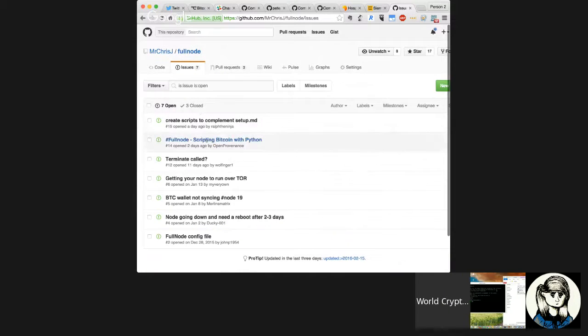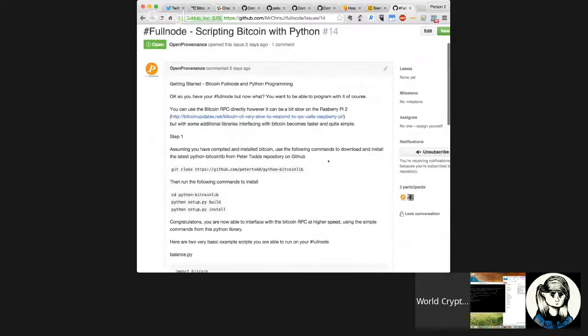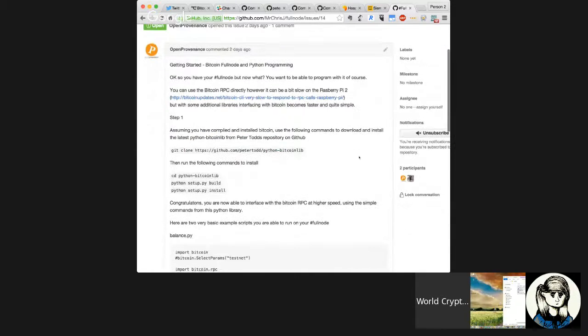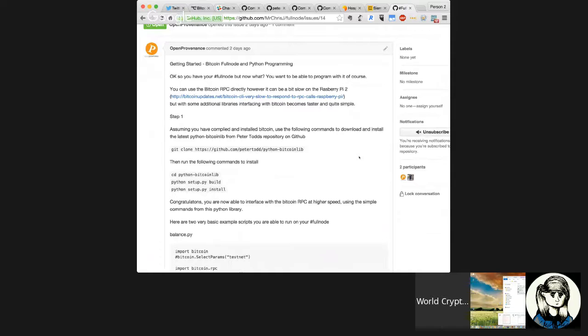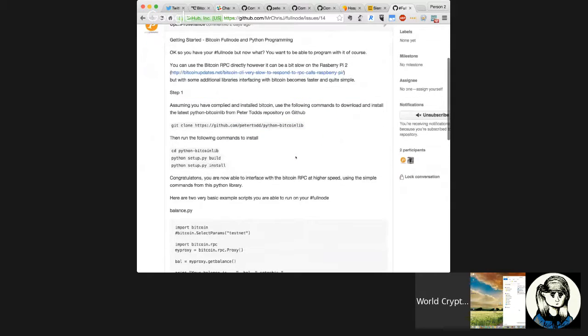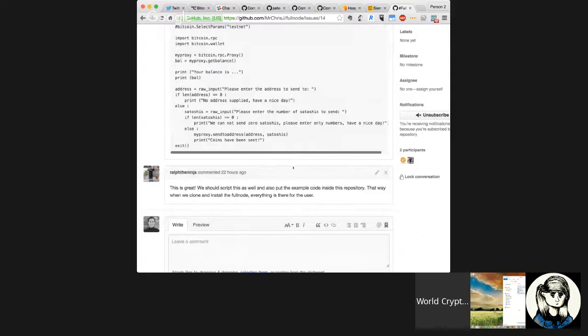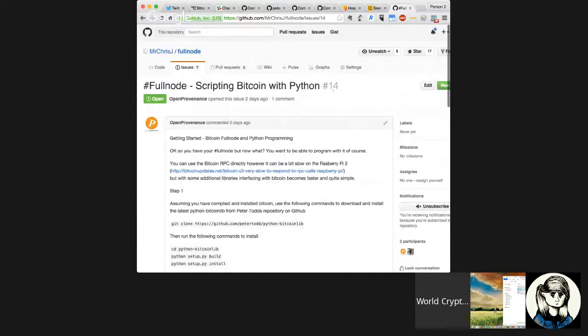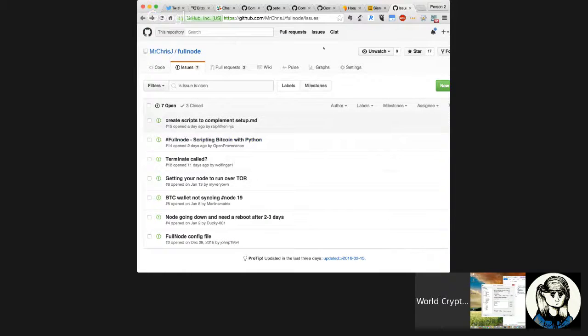We've also had some contributions from Steve Douglas, or Open Provenance, and something that he's working on with Ollie. Ollie has been contributing real code to this project using Peter Todd's Python library. Some instructions are here, and this is issue number 14. What we'll do is merge them all into the repo once we're done.